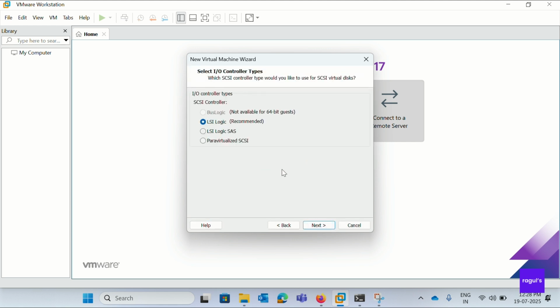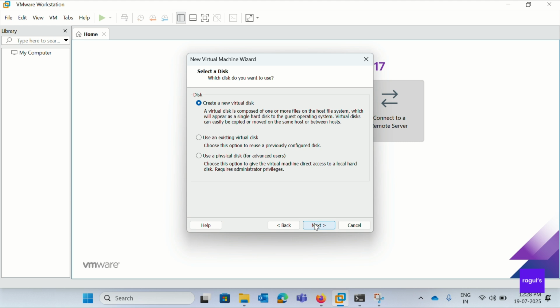Here it's asking for the controller type, like LSI, so I'm leaving the default one. And here also I'm choosing the disk type as SCSI, which means I'm leaving the default option. It is asking whether I need to create a new virtual disk or use an existing one. This is the main part where we need to focus. In this disk phase, we need to choose the second option. You need to choose the use an existing virtual disk option and then click next.